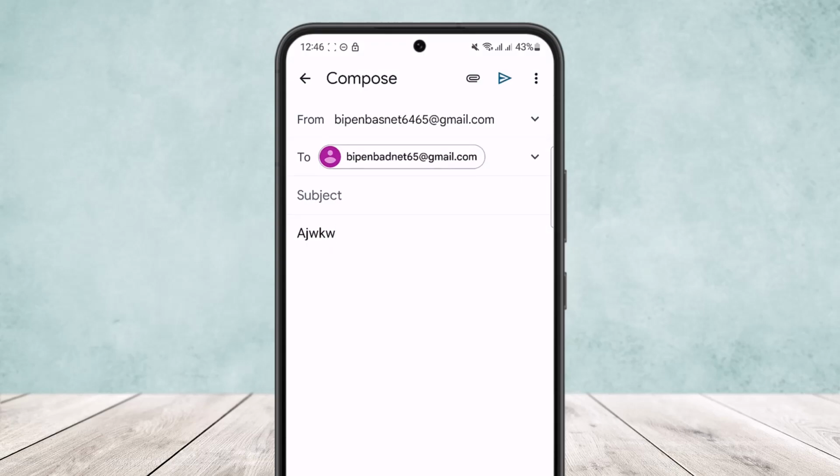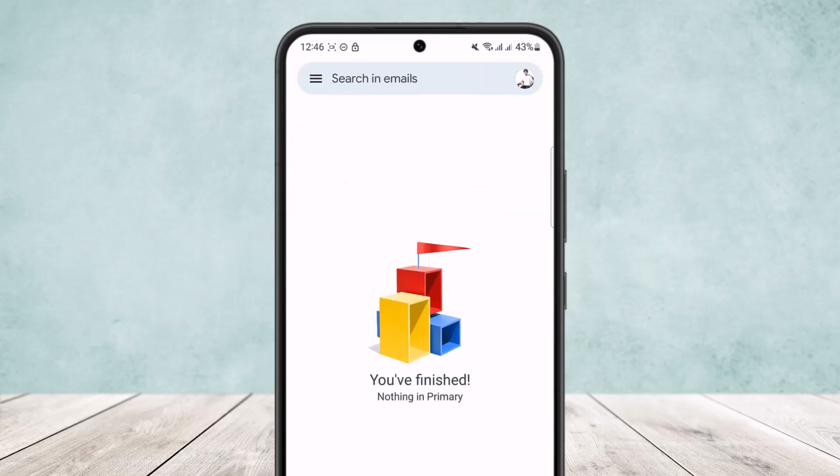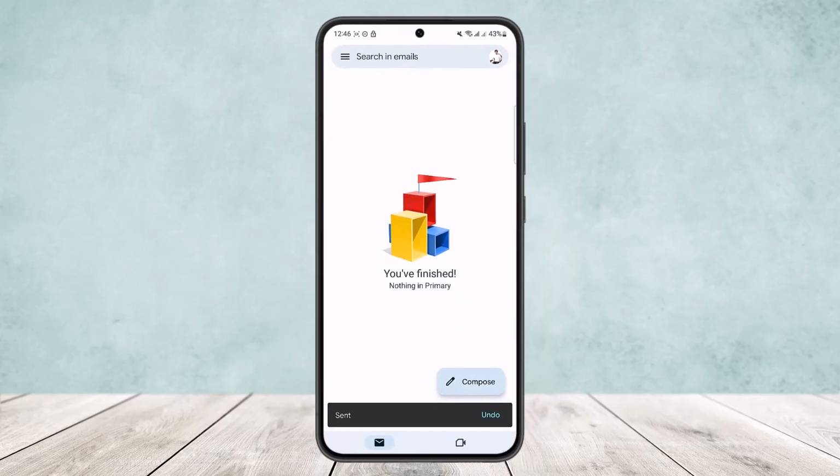And once you do it, all you have to do is tap on the send option at the top right corner of the screen and then it'll be sent. You can see. So this way you can send mail in Google or Gmail.